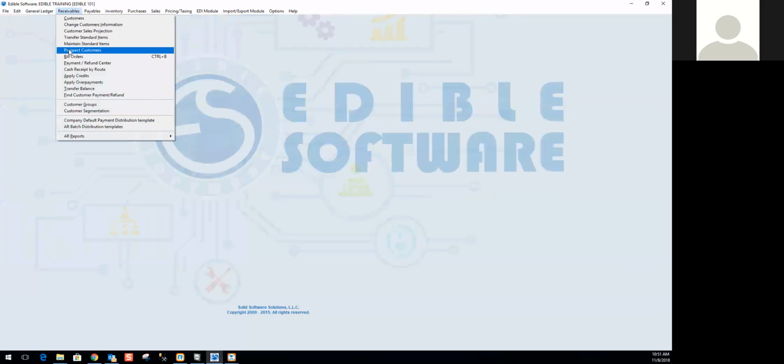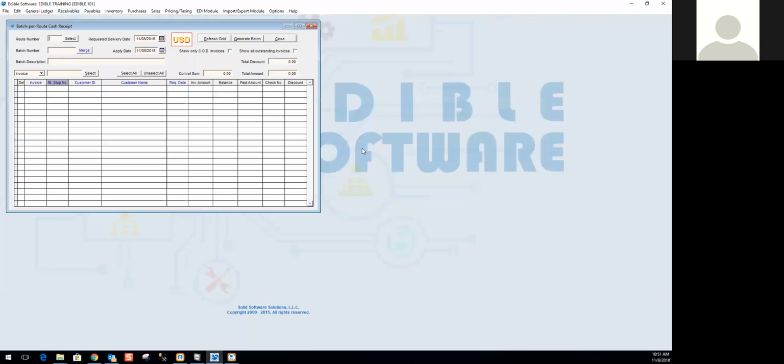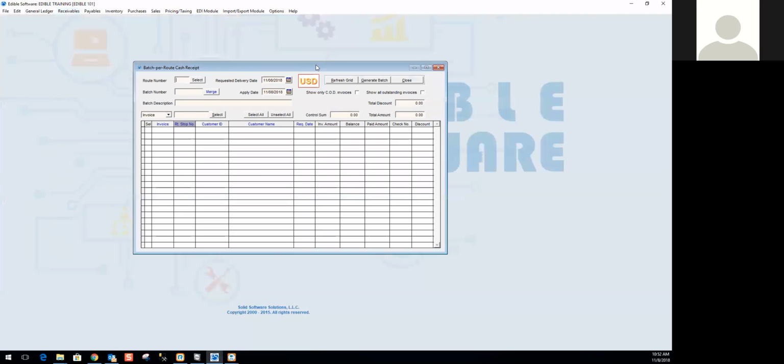So that was the prospect customers. Bill orders we've already talked about in the sales and shipping training. Same thing again, we talked about the payment refund center. One thing we didn't talk about in the payment refund center or applying payments is a different way to apply payments, which is cash receipt by route. This is a very simple way to enter in payments. So for those of you who are routing, it's a nice feature.